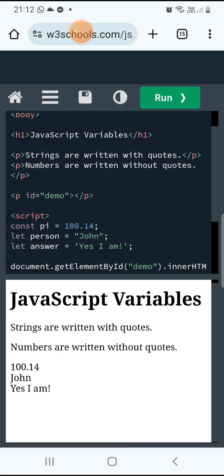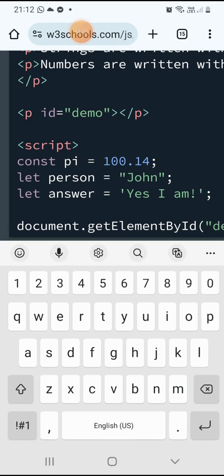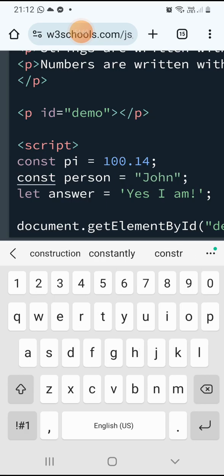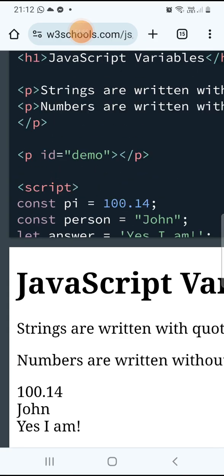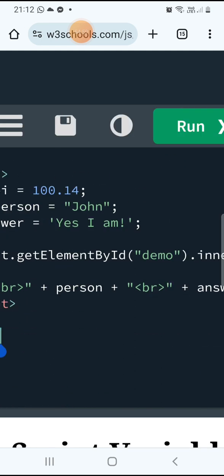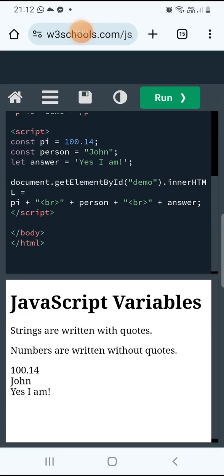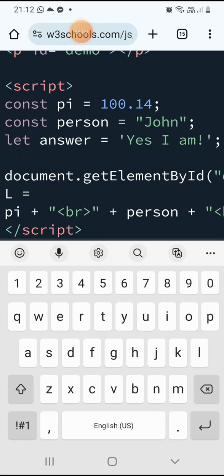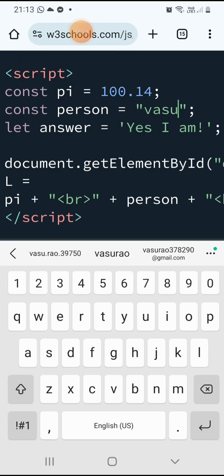So whenever you run this, what are you getting? John. You are getting John. Okay, John. But if I change this to const, constant, now let us see what happens if I want to change this one. I'm getting John, but if I want to change this, will it allow the value to change? Will it allow Vasu, which I have written?